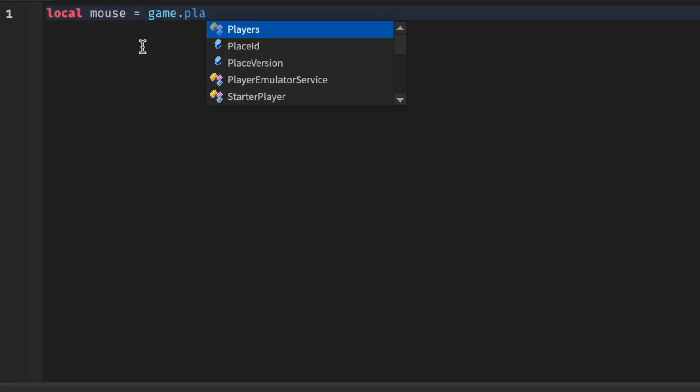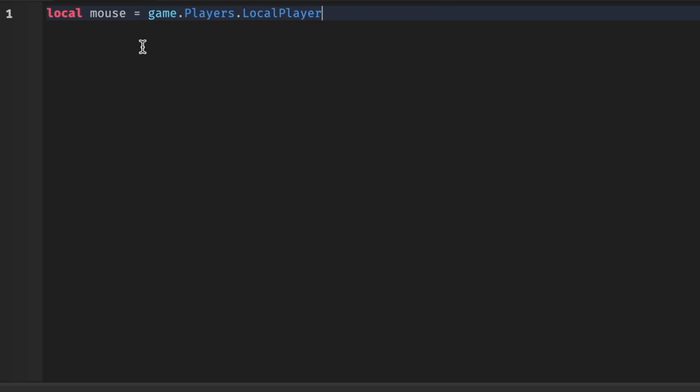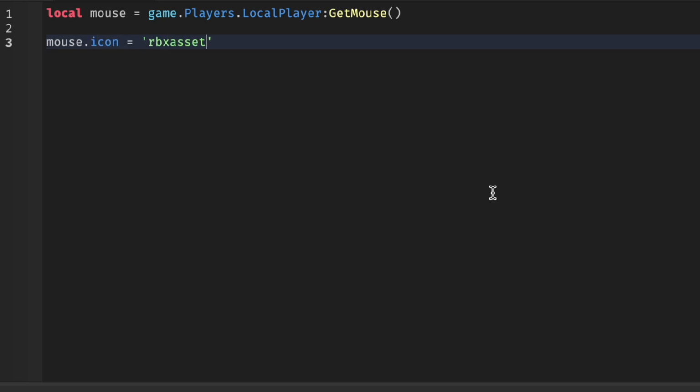Now in the script, it's as simple as this. Local mouse equal the game.players.localplayer get mouse. Then mouse.icon is equal to Roblox asset ID. Next, we type wait 0.1.